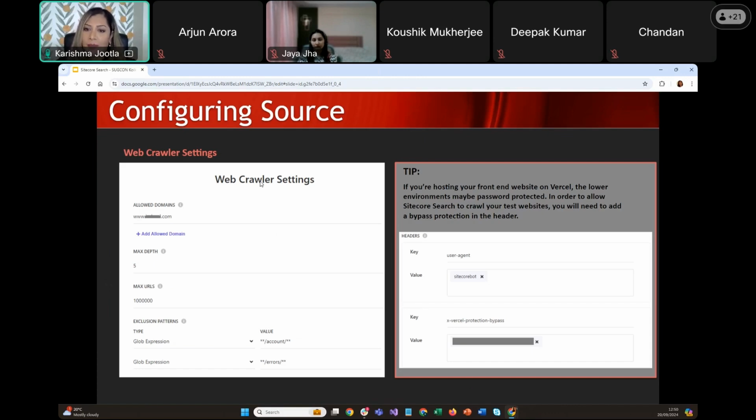And a tip at this point would be that for one of our clients, we were hosting the site on Vercel. Obviously the production is publicly available, so it can be crawled. But the lower environments like QA and UAT were password protected. So only if you had a Vercel account or if you have the password, you can actually go and view the website.